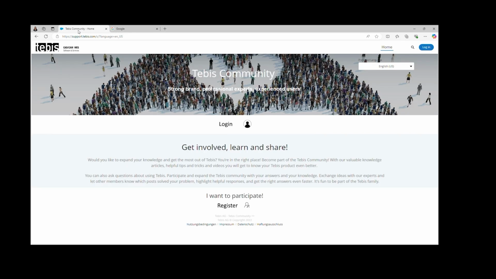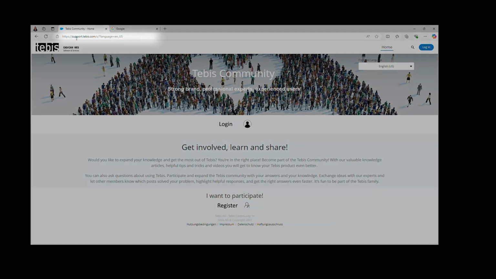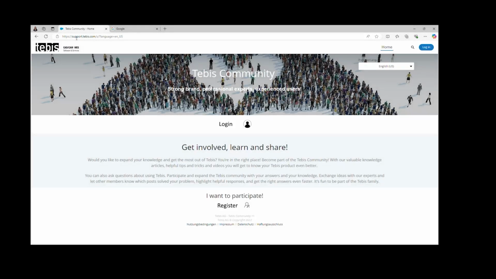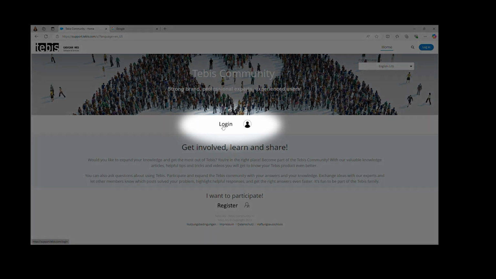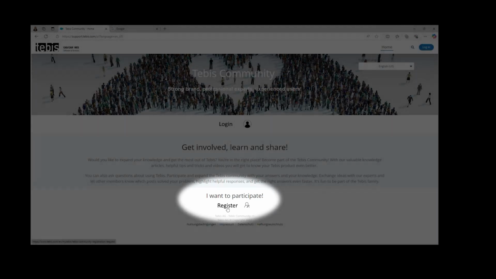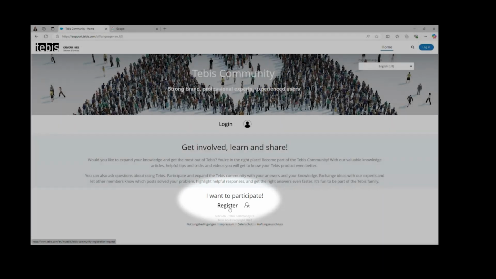You can just simply open up your browser and type in support.tebis.com and it will take you straight to this page. From here you're going to have either a way to log in if you are already a user with credentials, or if you are a first-time user, you're going to have to use the register button.